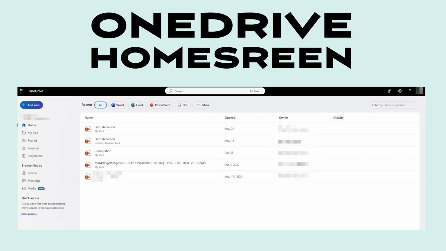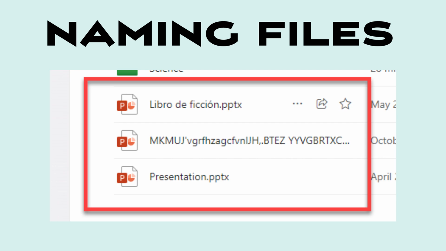Your OneDrive home screen will show you a list of recently used files and provide a menu of options on the left for navigation. Take note of your file names. Are you able to easily identify what the file contains by its name? If your file names are random letters or simply named File 1 or Project 1, you may need to consider renaming your files for easy identification and organization.